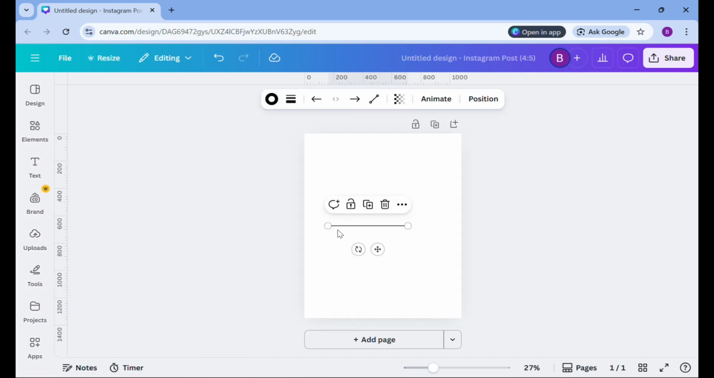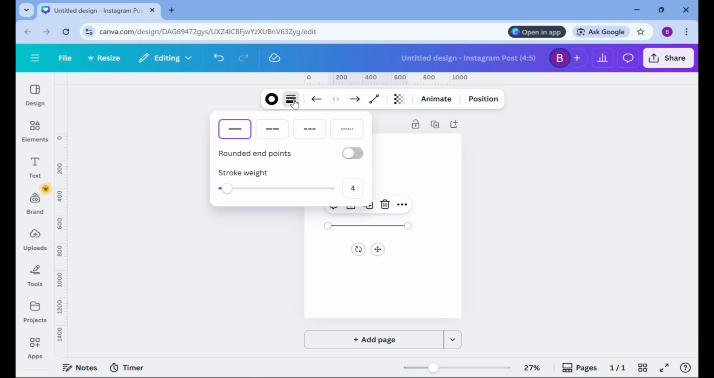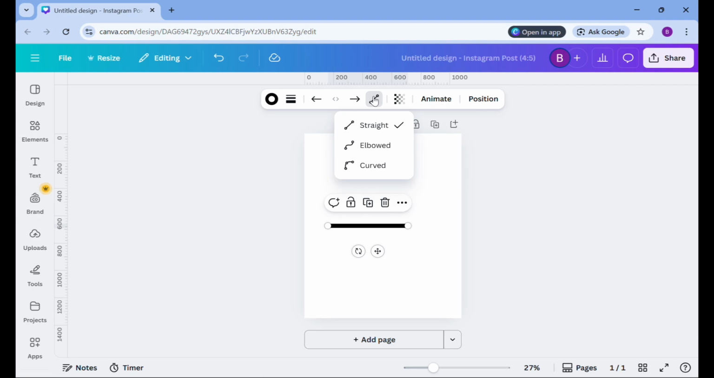And then next, just tap on the line and adjust the styles as you like. Like you can adjust these tools, stroke width like this. And then next, go to line type, this one, and in here you can select the option to create a custom path like this.